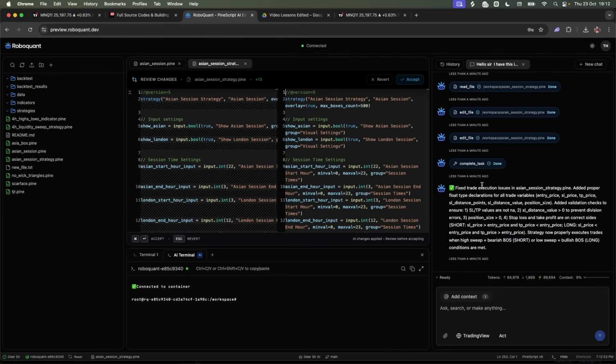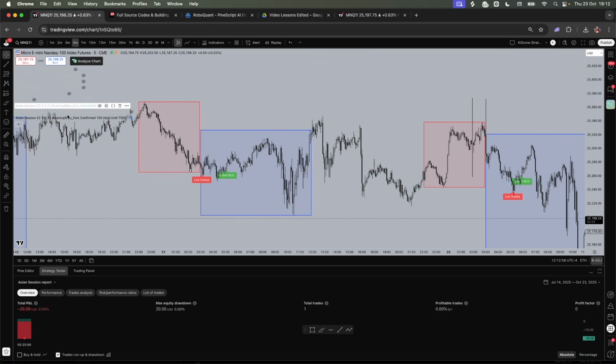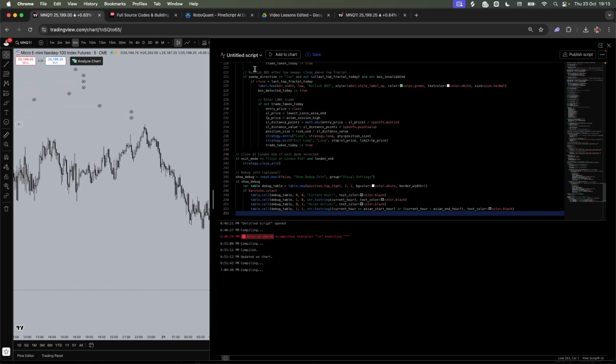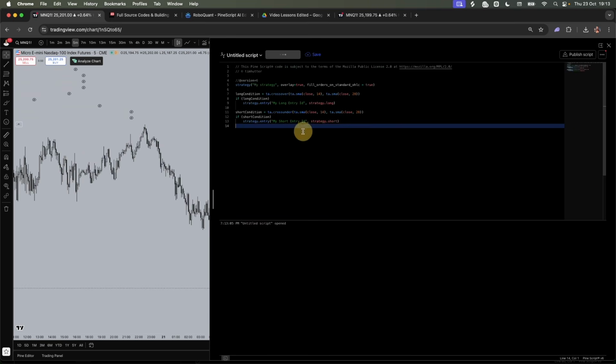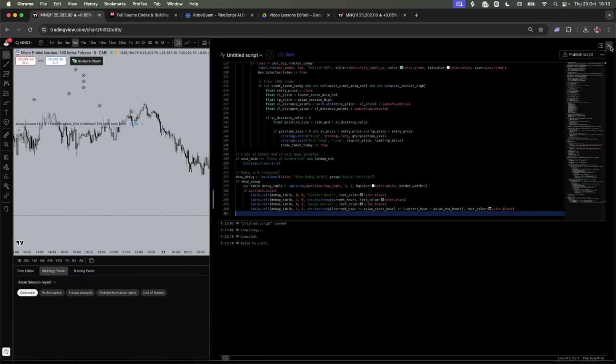Yeah, honestly, I have no idea what all these explanations mean. They seem to me like complete nonsense. This is our final attempt. Camera is about to die. Pine editor, create new strategy, delete everything, paste the code, add to chart, hope for the best. We have no errors and we have no executions. I am having an absolute rage attack.